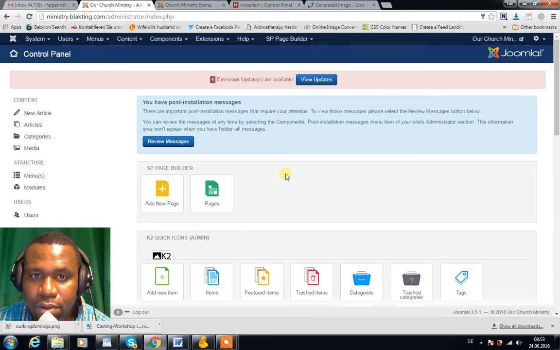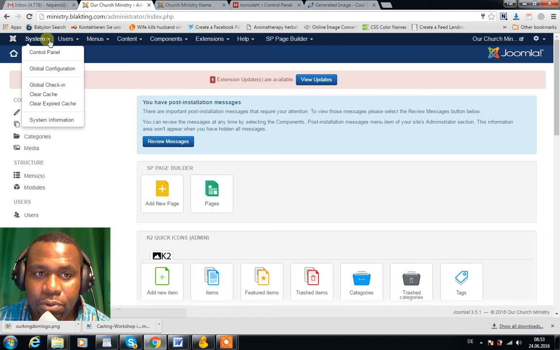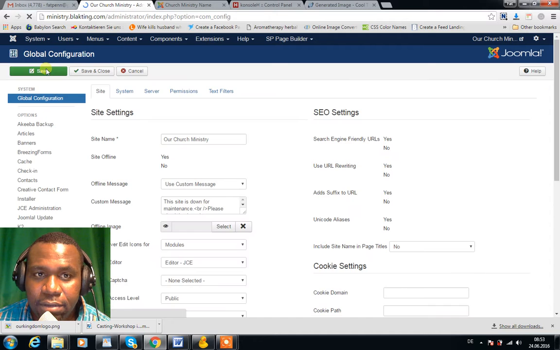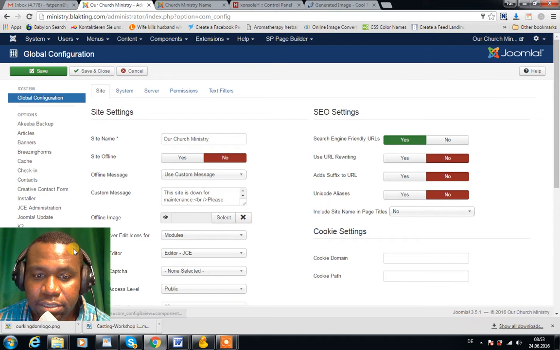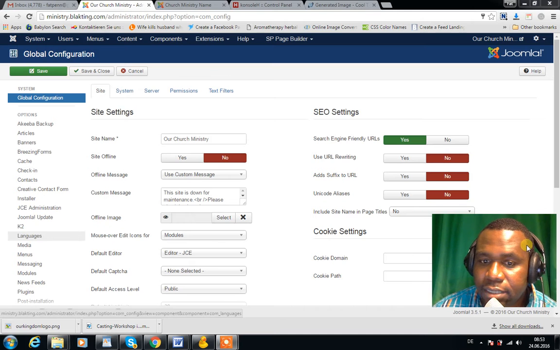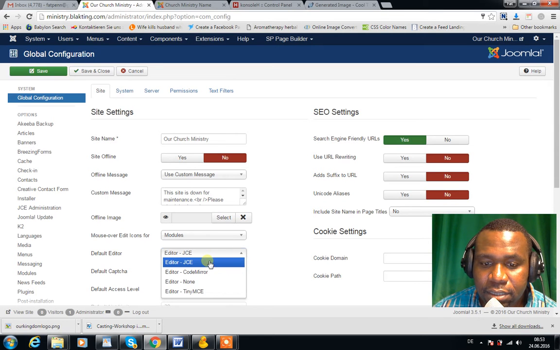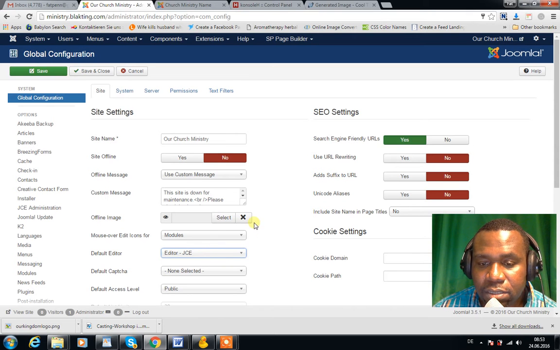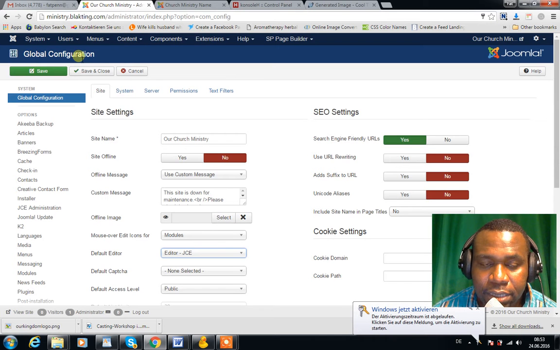So now, the first thing you want to do before you do all that is go into the system global configuration, and I usually do this every time I install a new Joomla site. I usually check the default editor and make sure it's set to JCE. Luckily, we've already installed JCE with this quick start, so you should see it here.